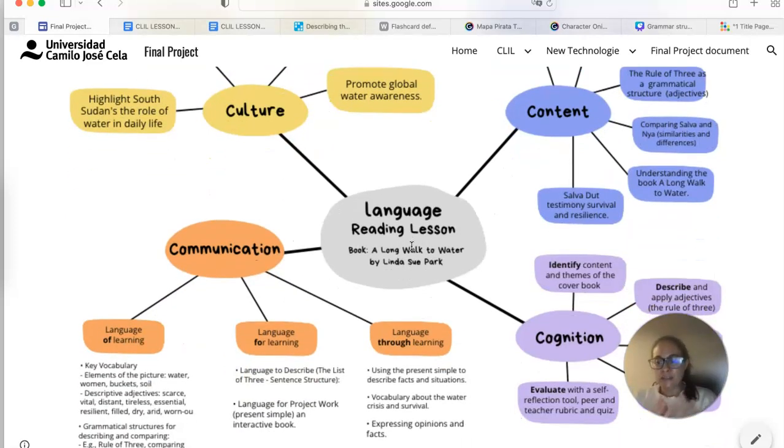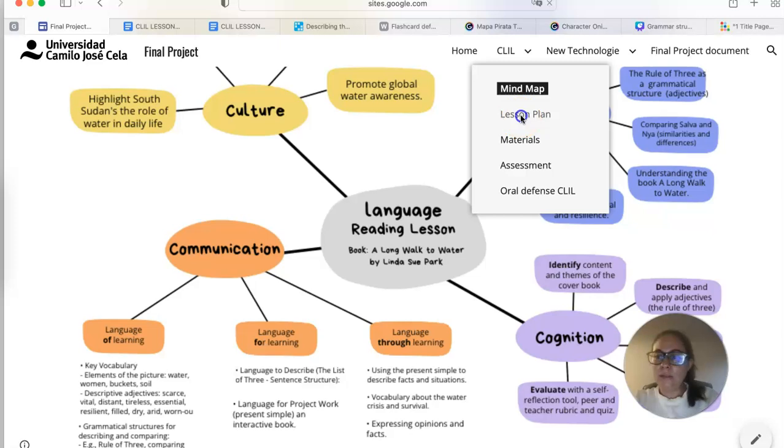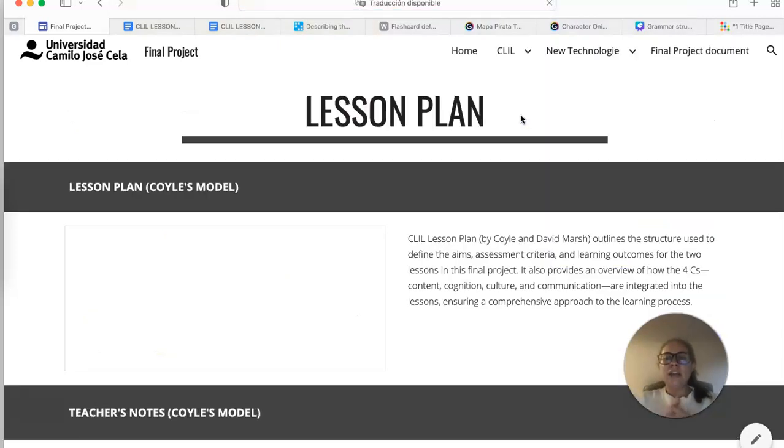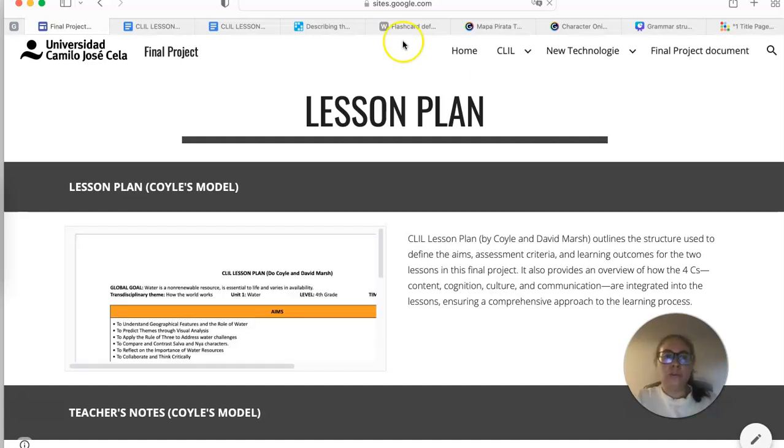So, in order of these ideas, the mind map provides a big picture overview of the guide and design of the lesson plan and the teacher's note by Coyle, which is covered in the next stage. Okay, so the second stage is the lesson plan, which is divided in 2 sections, the lesson plan and the teacher's note.